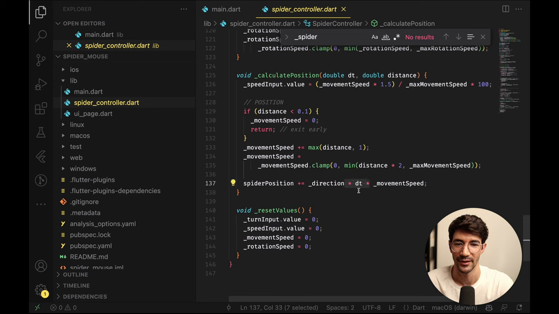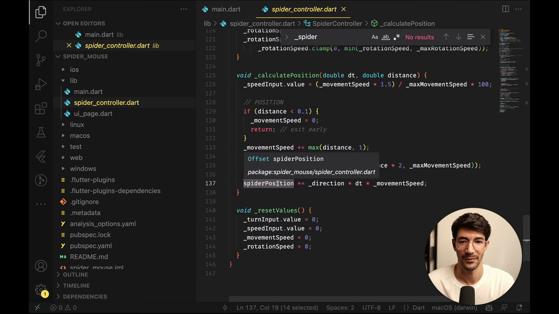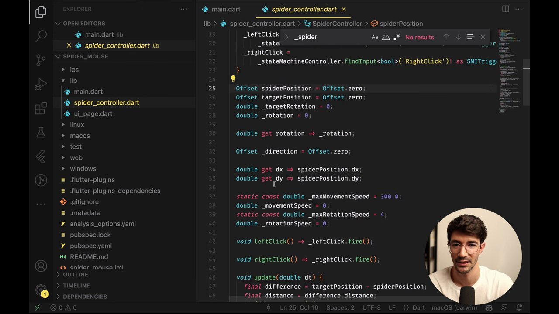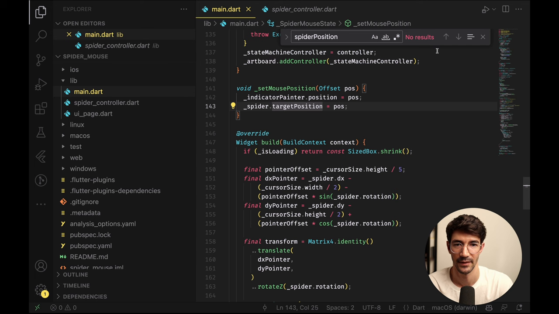And you can read up more about that in general game development. But yeah, that is where the movement speed comes in. So the bigger the movement speed, the bigger the impact would be on the direction we're moving in, and ultimately a bigger impact on the current spider position. And if we jump to spider position, you can see it's a public variable, and we are using this in the main method as well.